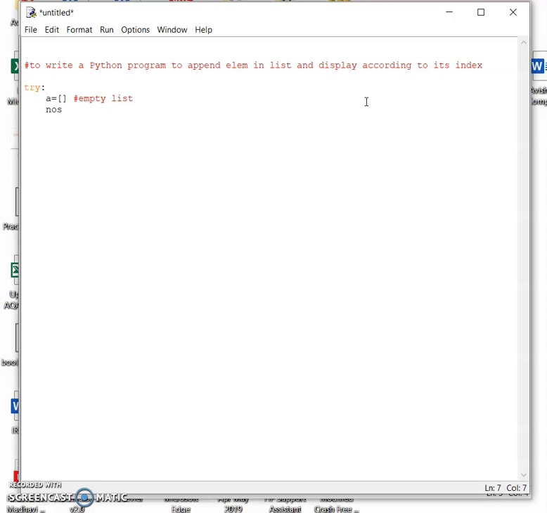And I want to give the number of elements which I want to add in that particular list. So I'm going to write it down: int of input of, how many elements you would like to add in the list. So this would be the statement, and that would be stored in NOS, the count of how many elements. Then I would have one variable i equal to 1 that will be used as a counter, because I'm going to make use of the loop.